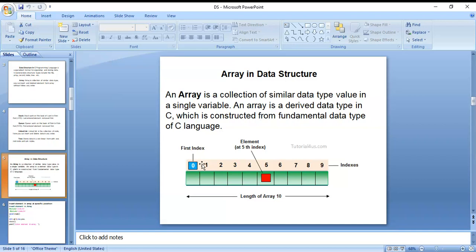See here in arrays, the index starts from zero, but the element count starts from one. Here you can see first index zero, second index one, third index two, then three, four, like that. Nine indexes are there, zero to nine, but the length of the array is 10.